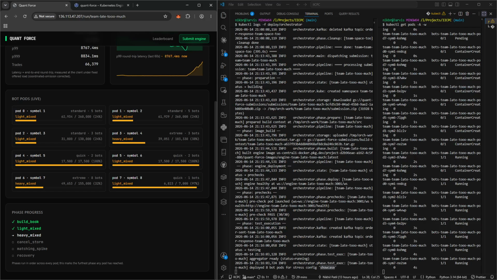And then there's a cancel phase, in which around 80% of the orders are cancellations. And then there's a matching spike phase, in which around 70% of the orders we send are aggressive orders, which will cross the best ask and best bid. And then finally the recovery phase. This is back to the gentle baseline, to see if the engine's latency returns to normal after being hammered.